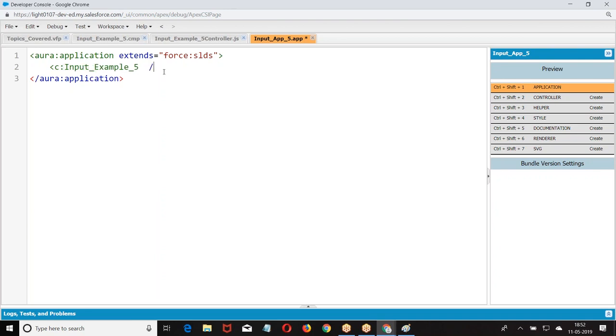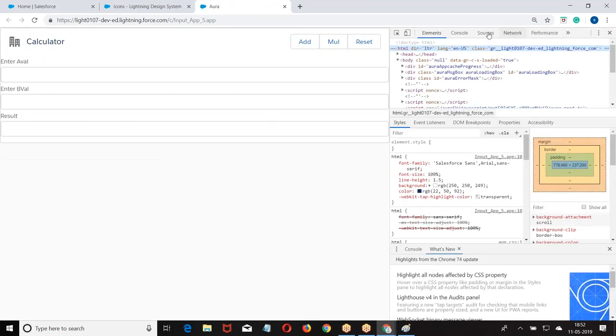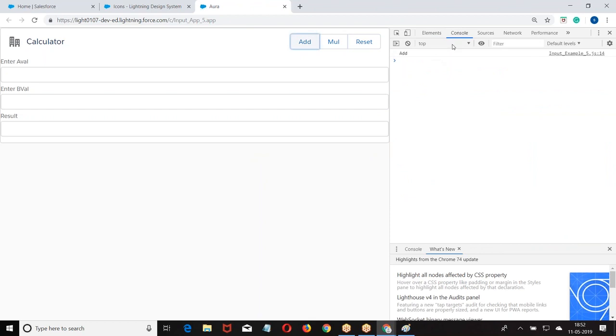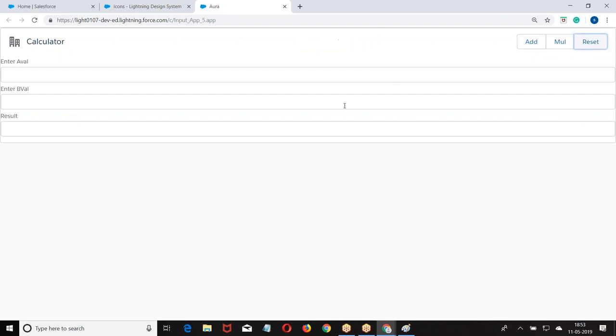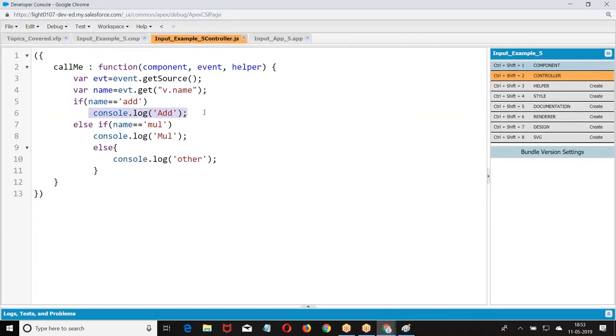This is how I get it. Right, boss. So we are getting the operation. We are able to recognize which event has occurred. Now, what is the operation we are supposed to perform, boss?